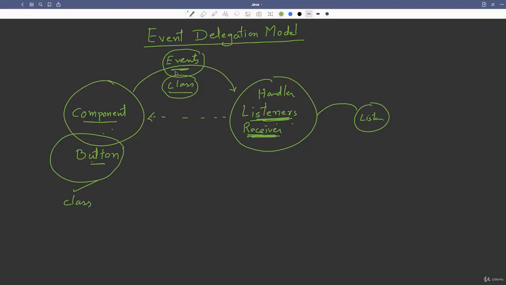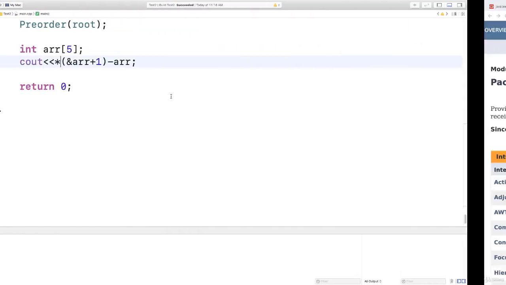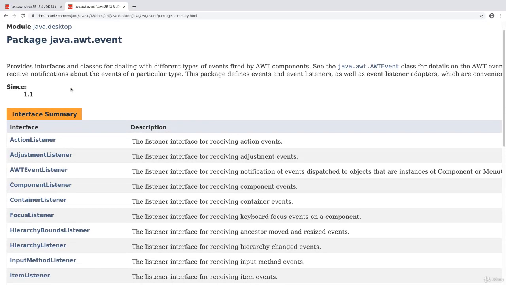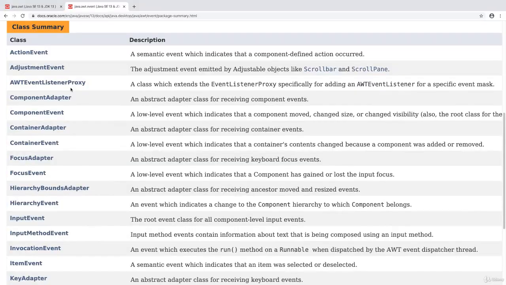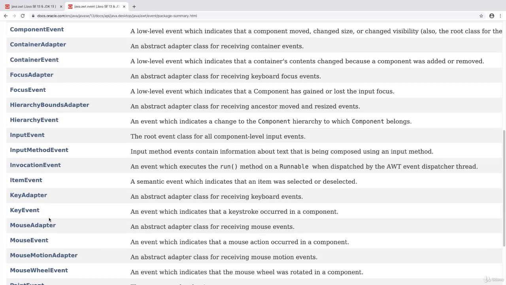Let me give you a glance at these event classes. There is a package called java.awt.event. In that, these are event classes. The names may sound new to you, so we will learn about them slowly: ActionEvent, AdjustmentEvent, ComponentEvent, FocusEvent, InputEvent, ItemEvent, KeyEvent, MouseEvent. These are all classes for events. When the event is generated, an object of this class will be generated.